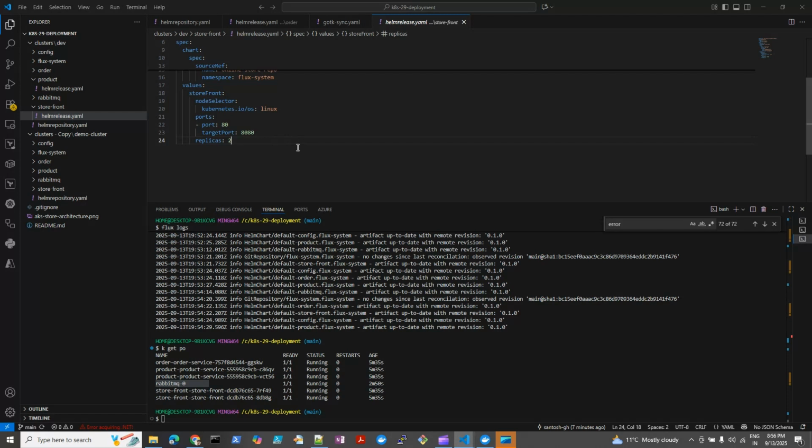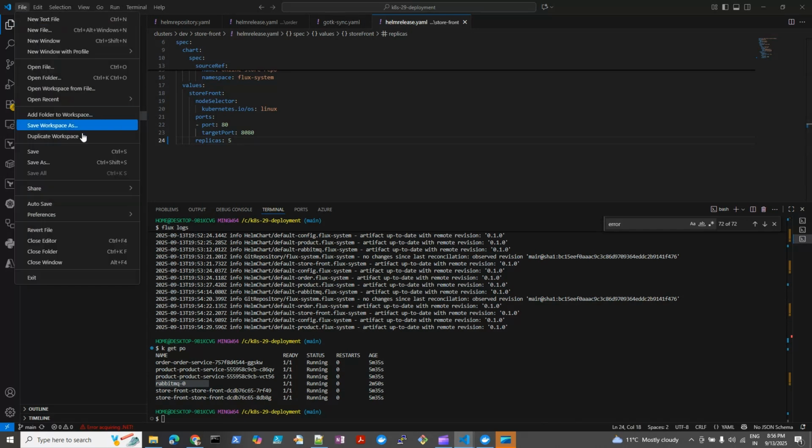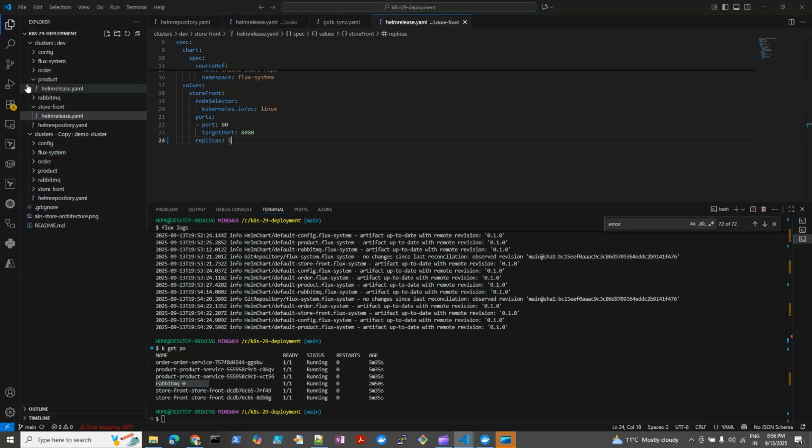deploying accordingly. Now in order to check whether it is replicating or not, we can also modify and test it. For example, I can change these values here in the Helm release values, and for storefront I'll make it 5. Okay, and just save it.